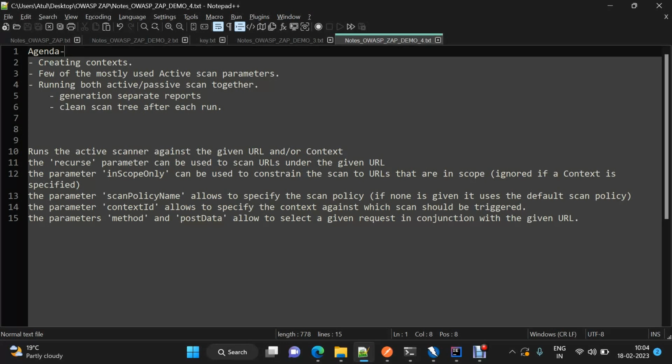If you remember, last time we discussed the active scan, and within that active scan there were various parameters, so we will be discussing a few of them in detail. And then we will be running both active and passive scan together, because for this there will be a separate report. We will also need to clean the scan tree after each run, right? So these things we will be performing today.